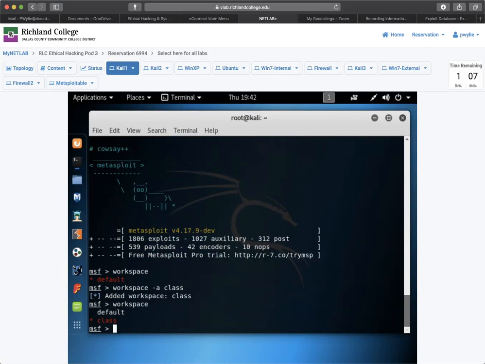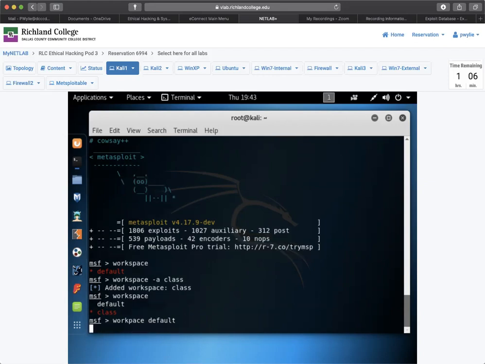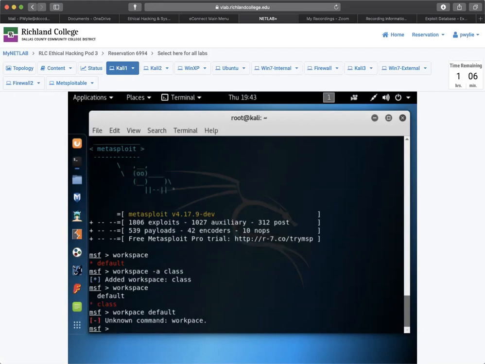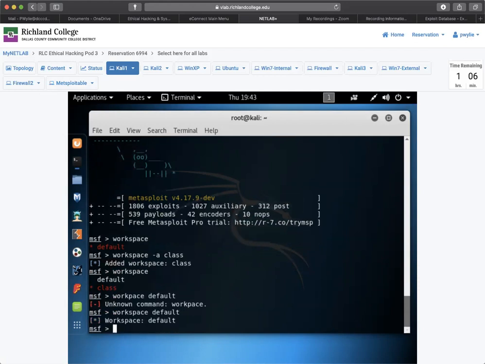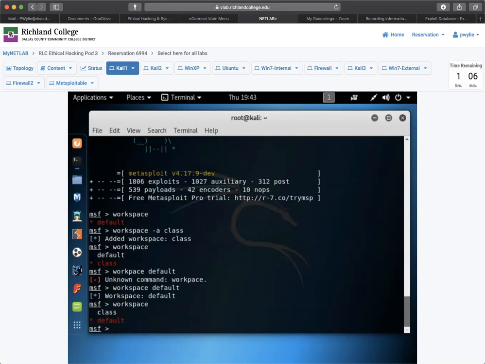workspace that we're using. If you had another one called company, how would you switch? Workspace, or here you go, we'll just switch back to default. Oh, it helps if you spell workspace right. Okay, so now you type in workspace, and now you see that we're back to default. So we're going to go ahead and use workspace class.